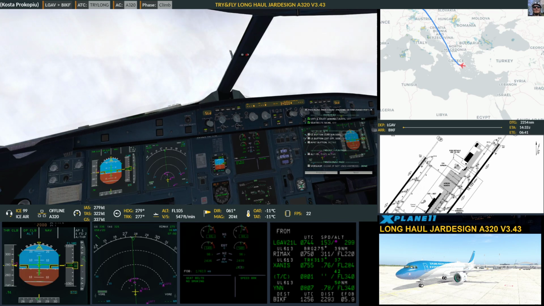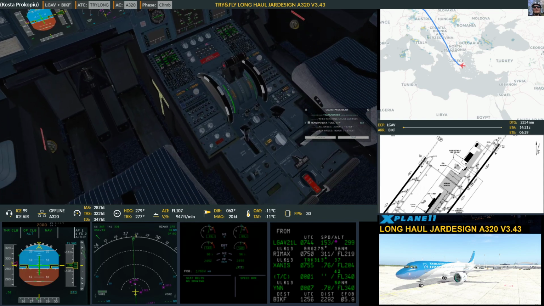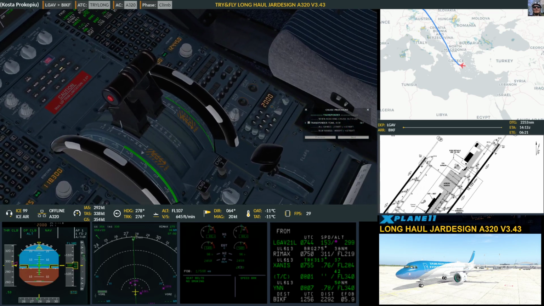We're accelerating, that's why we stopped climbing. Okay, so looks good. I think we are fine. Let's see if the transponder is in the correct mode. TA/RA, automatic, yeah, so looks like this is working.